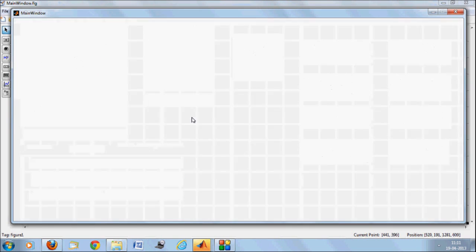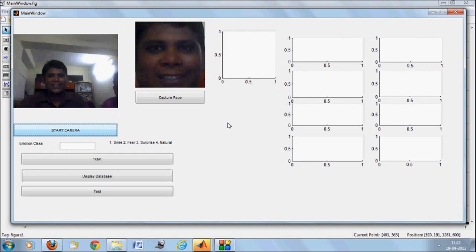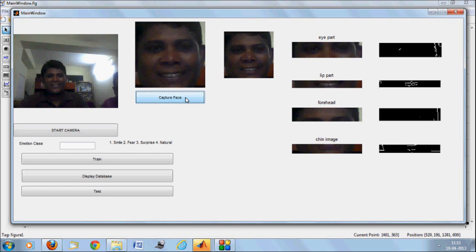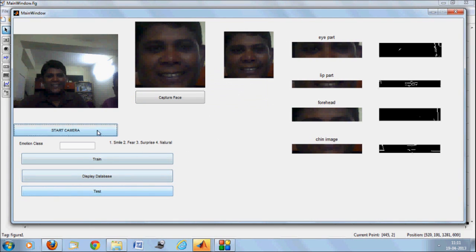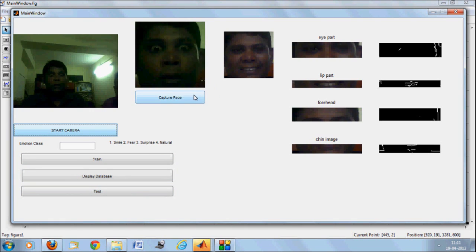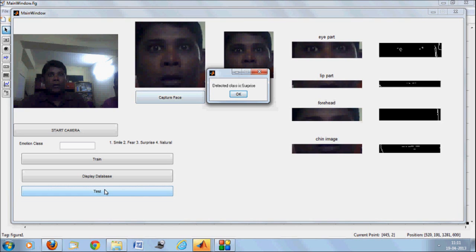I'll be running again. I'll start the camera, and now I'll say capture face. When I do that, it extracts. Now I'll be testing it. If I click testing, see, it detects that this is a smile emotion. You can capture the face, and again when you say test, it's surprise. So the detection is pretty perfect.